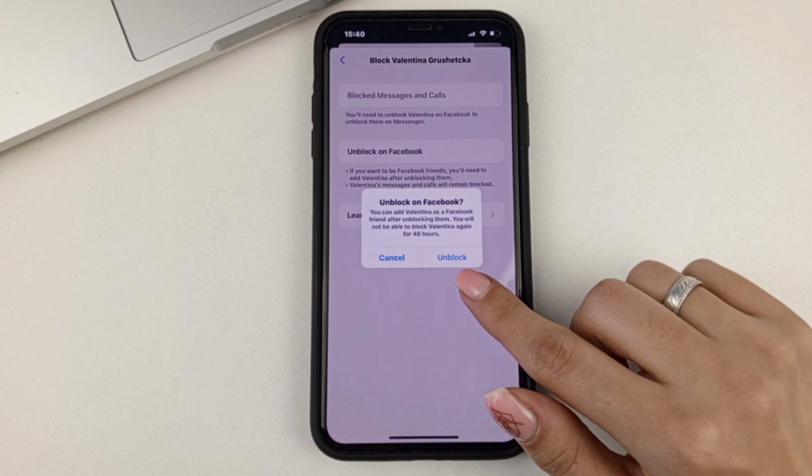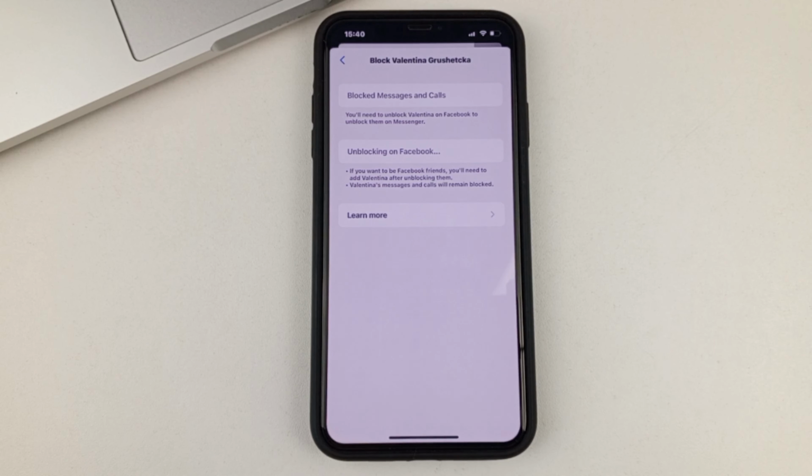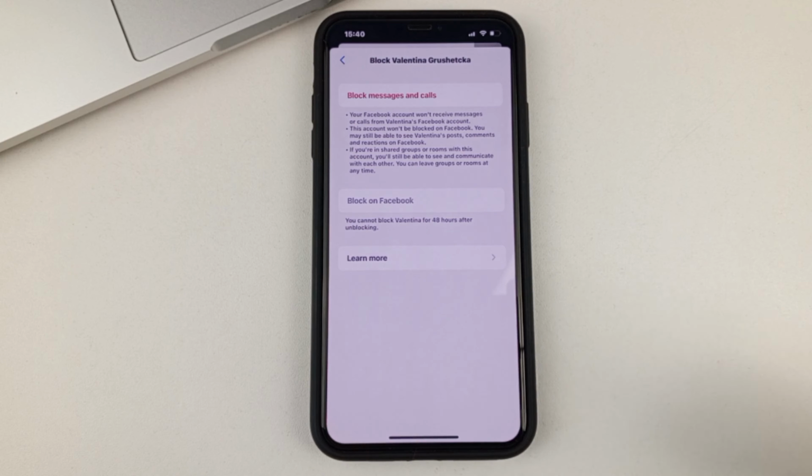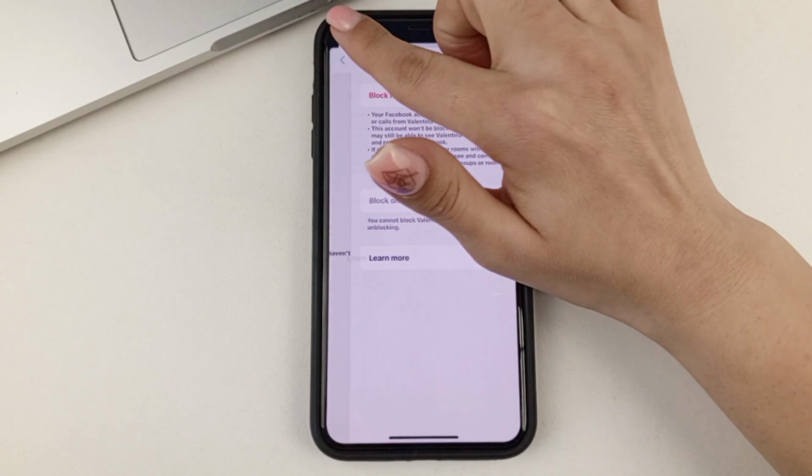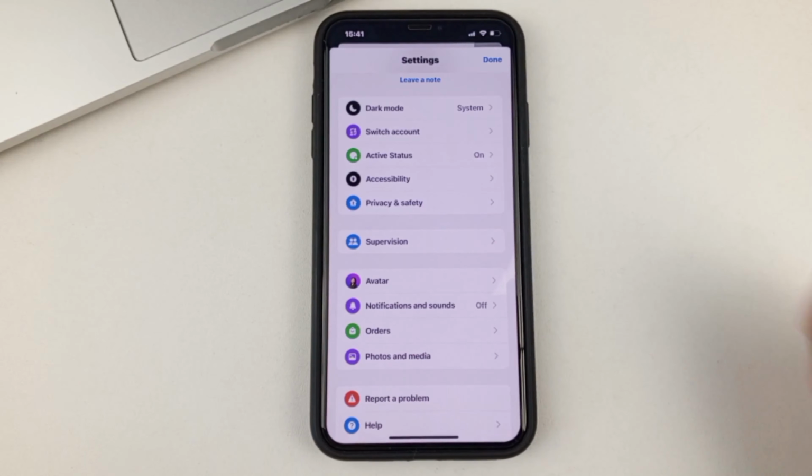Then we select Unblock. A few seconds will pass and we can see that the person is unblocked on Messenger and also unblocked on Facebook. That's how easy it is. You will be able to unblock a person in Messenger.